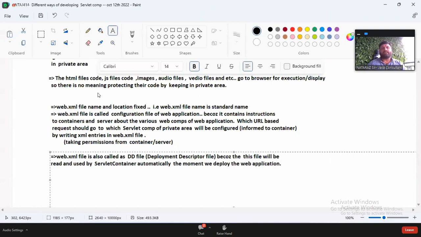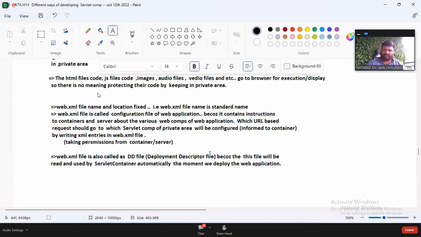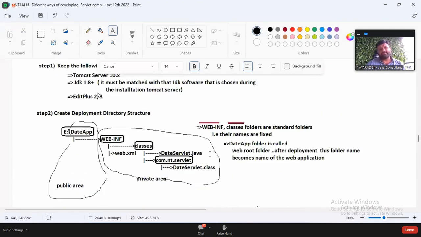The moment we deploy the web application. That's the reason people also call it the DD file, deployment descriptor. Understanding my statement, guys?